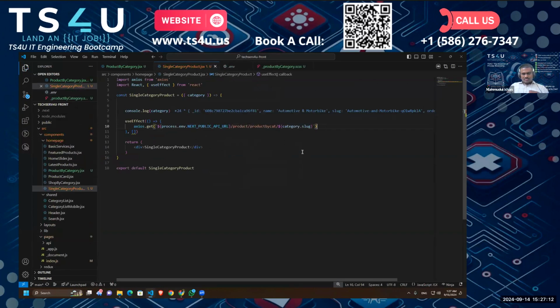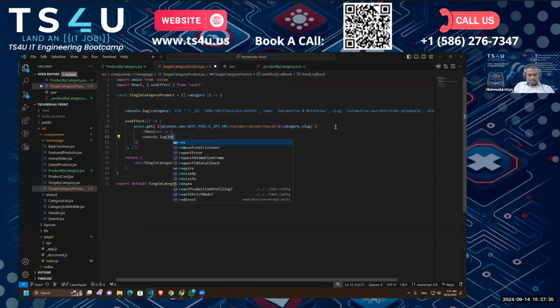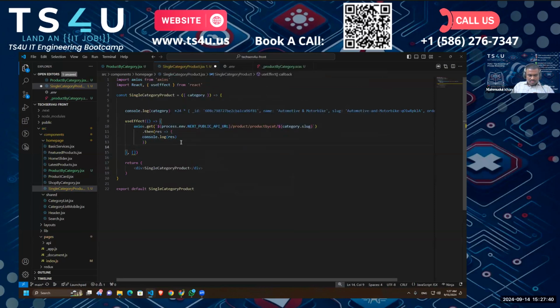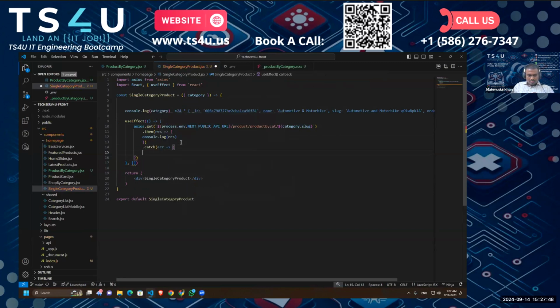Okay, so how this API works is it is a dynamic API. That means after the API route, you have to dynamically give it the category slug as params. So then let's see what we get as response, and let's handle the catch error.